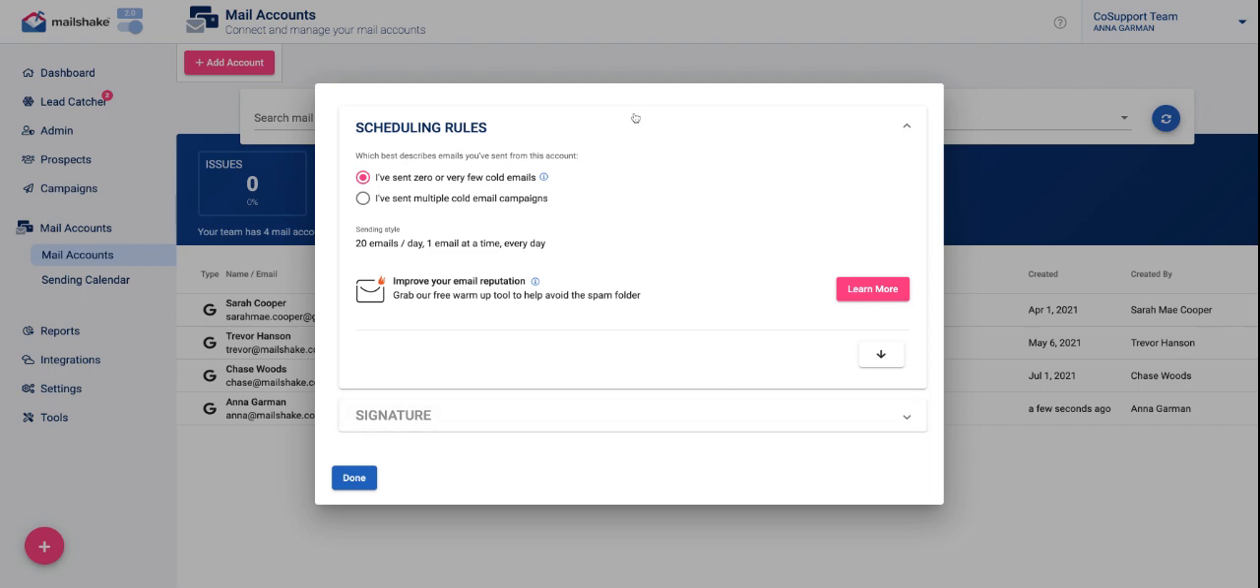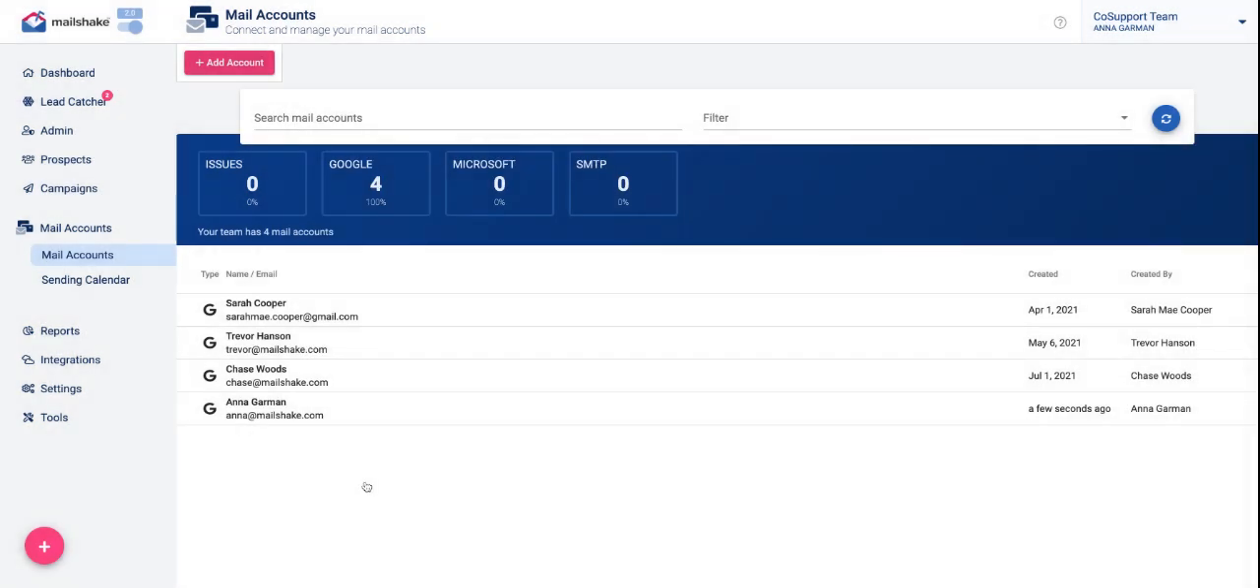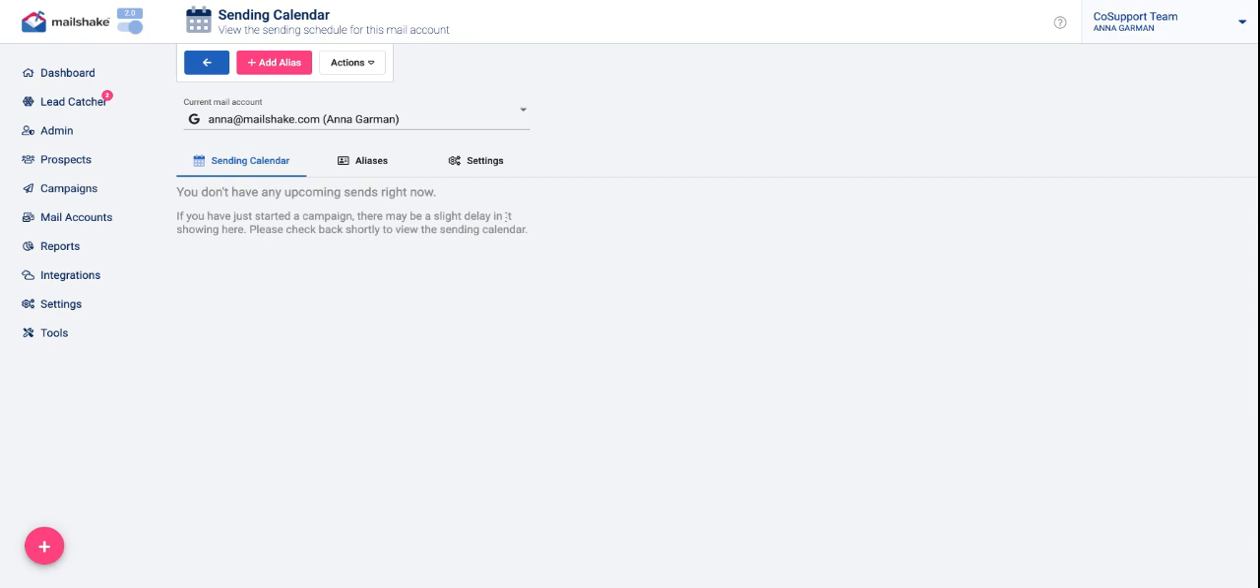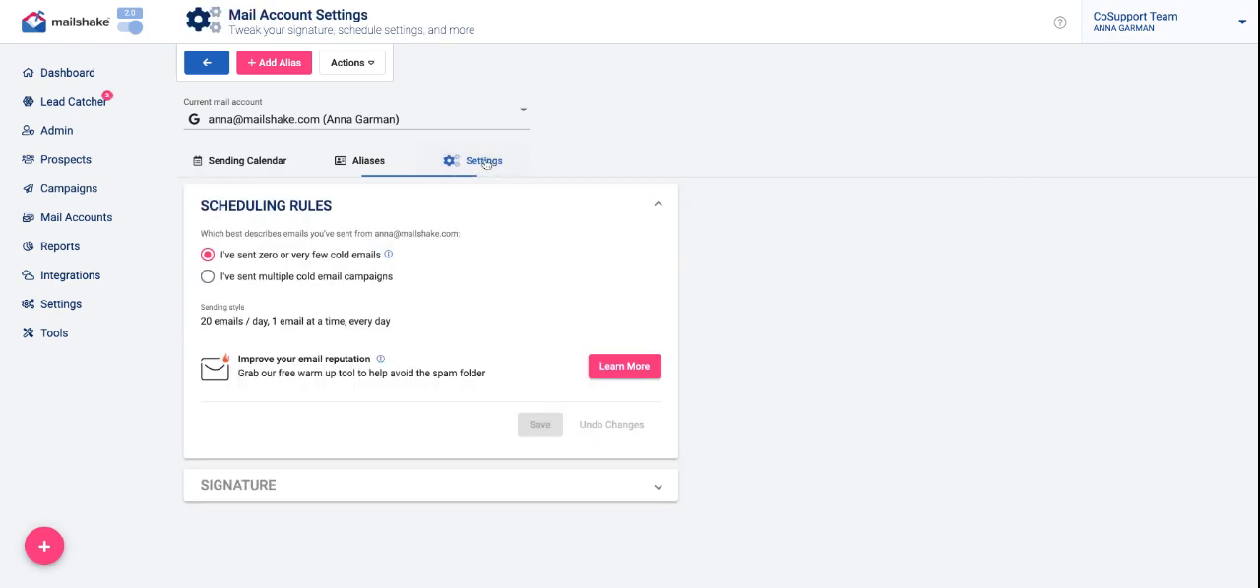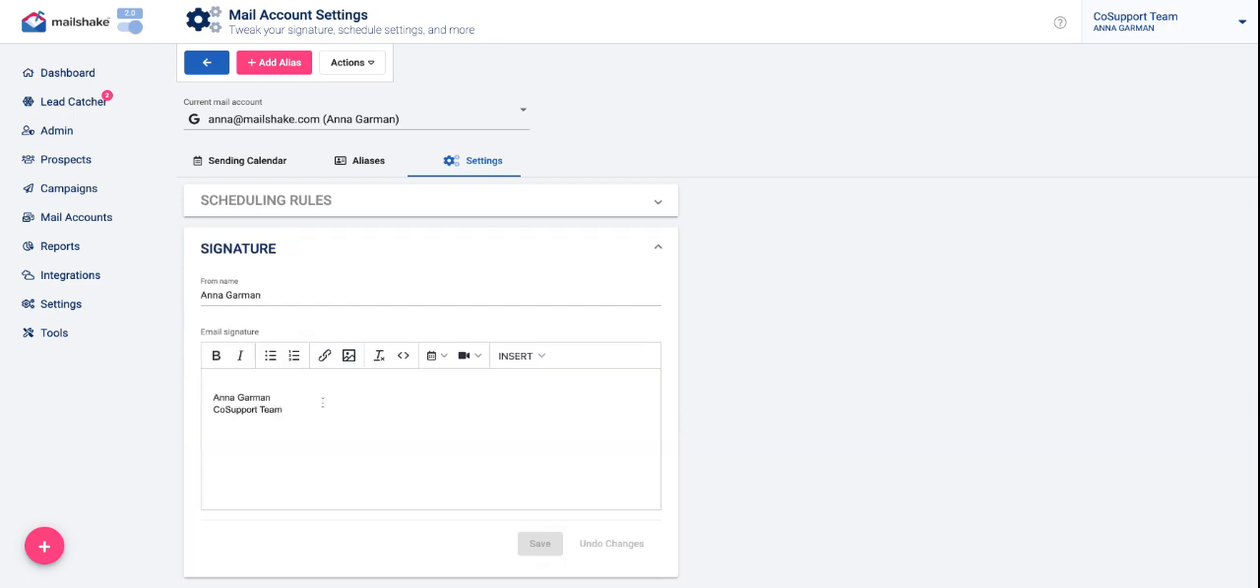At this point, you're going to see this pop up. We'll go over setting up your sending calendar rules at a later date. So I'm just going to click on Done. And that is how you add your mail account. You're going to see it here. If you click on it, you'll see the option to edit your settings, which is your sending calendar and your signature as well.